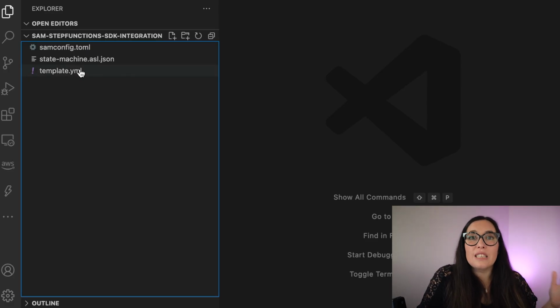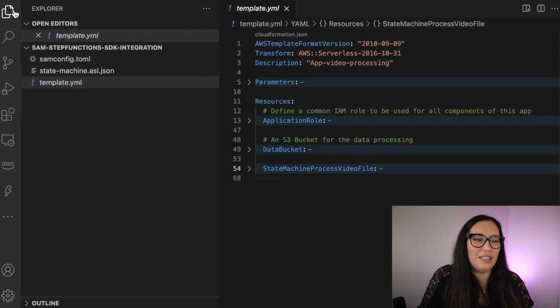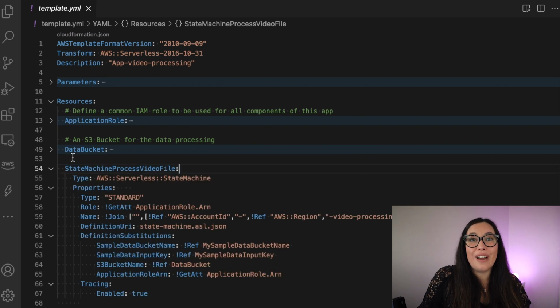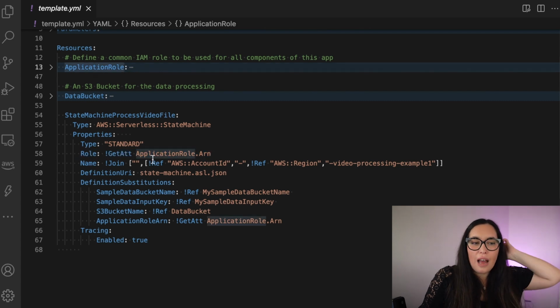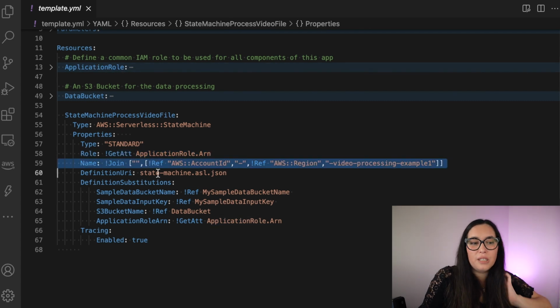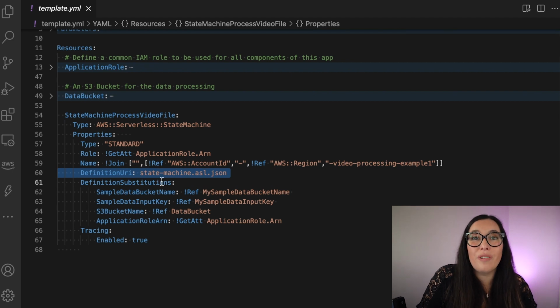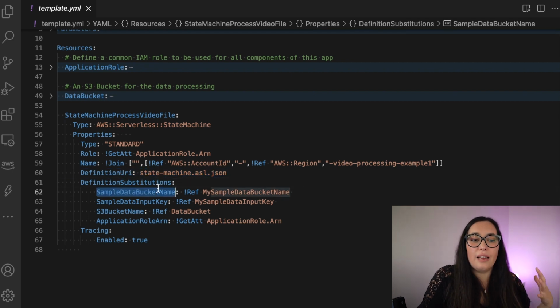I have put this in a SAM template, but there is no Lambda function, so it's basically CloudFormation. So you will see that there is the template YAML, and there you will find the state machine, and it's a standard state machine because I want to see some of the logs. You can make it express if you want. There is the name of the state machine. There is the definition URL, that is what we just saw, that state machine Amazon States Language (ASL) JSON that I just showed you in the slide deck.